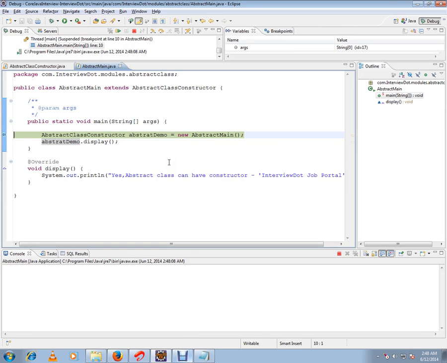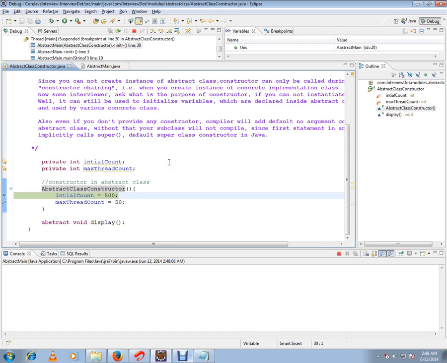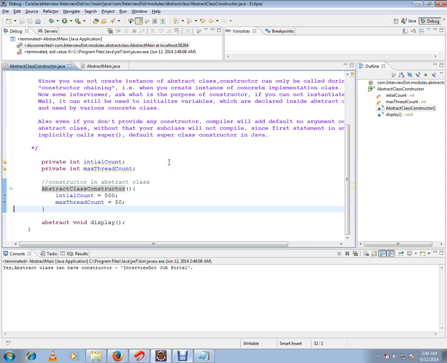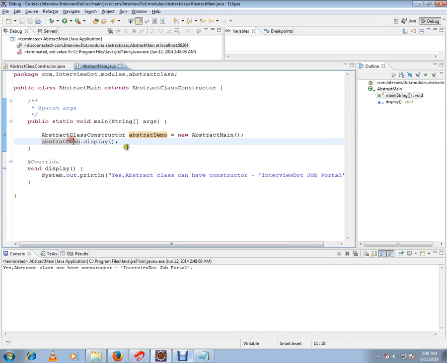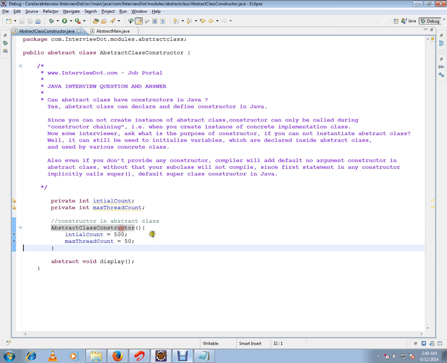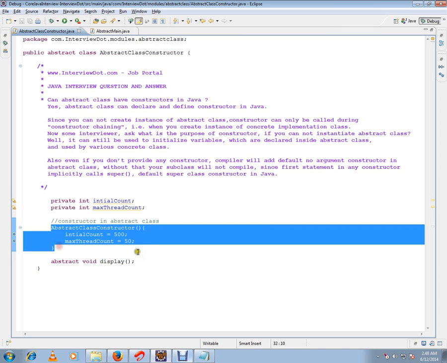So I'm going to create the object. The moment you create the object, it goes to the superclass constructor, that is the abstract class constructor. This is called constructor chaining. So it will call the superclass, then it created the object and it calls a method. So this is how it works, the constructor has been called in the abstract class.